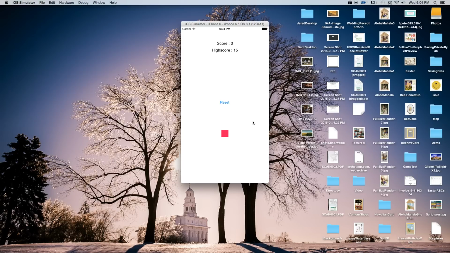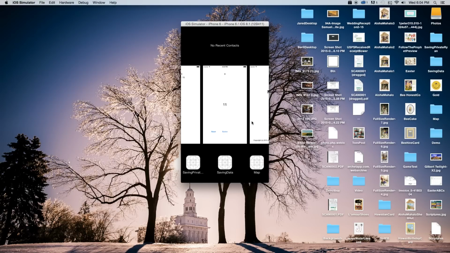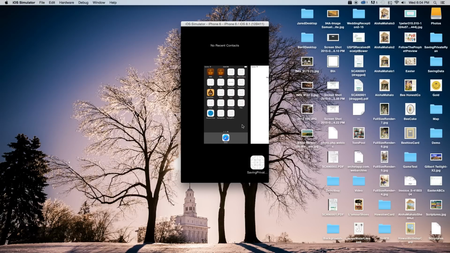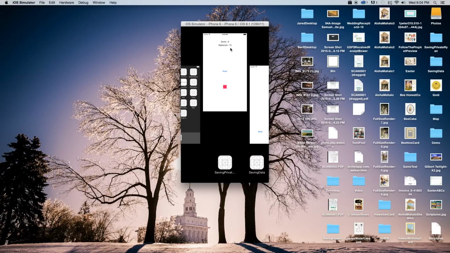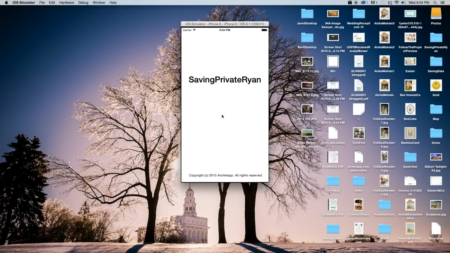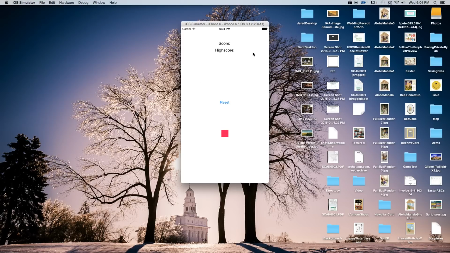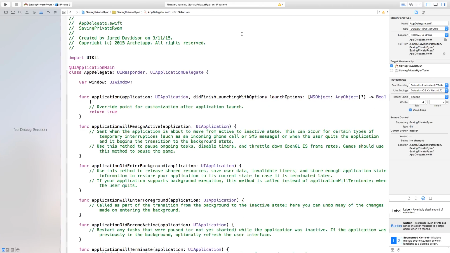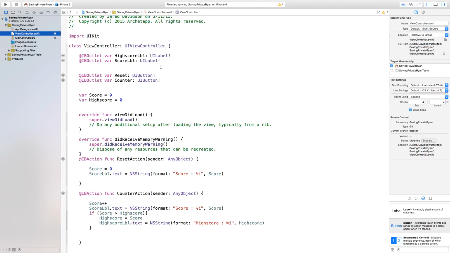So now if you were to click Command-Shift-H, which is the equivalent to just double tapping your home button so you can end the process of your application, you can just end it, and you can open that up again. And as you will see, the Highscore and the score went back to 0. So now let's go over to our project again, and now we want to save the Highscore. So we want the score to go back to 0 because that's normal, but we want the Highscore to save.